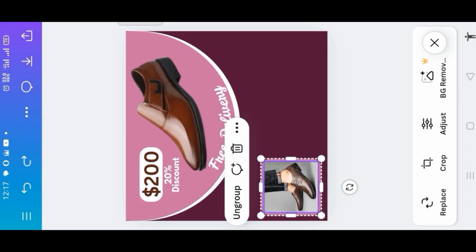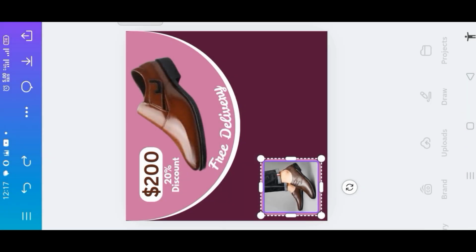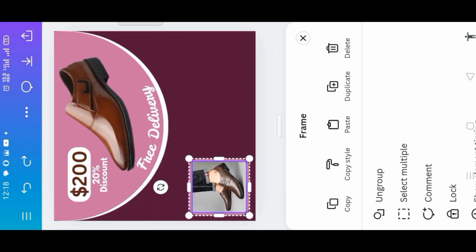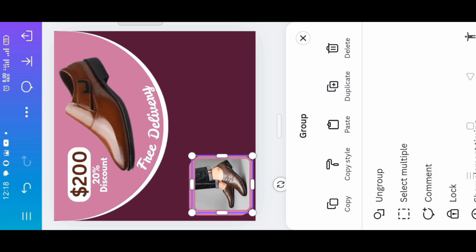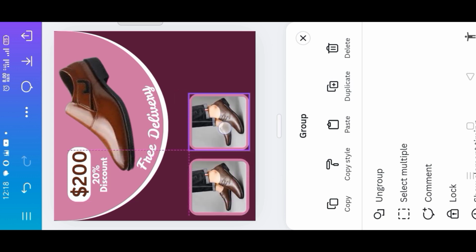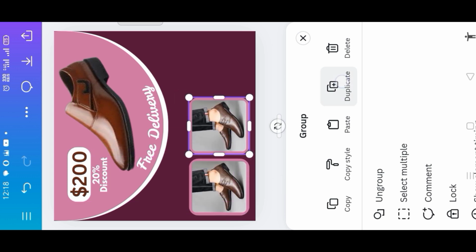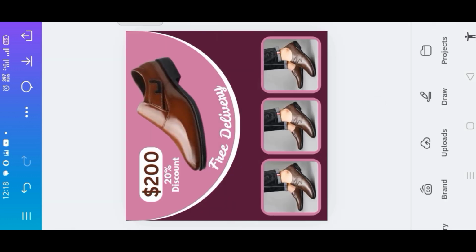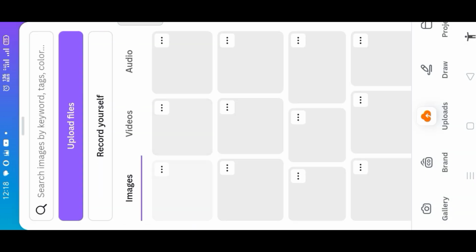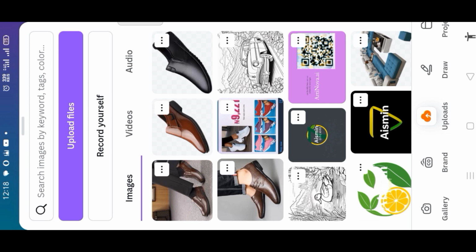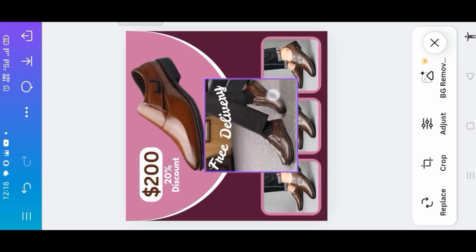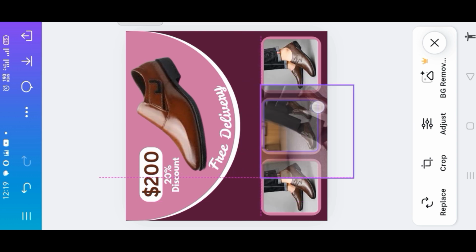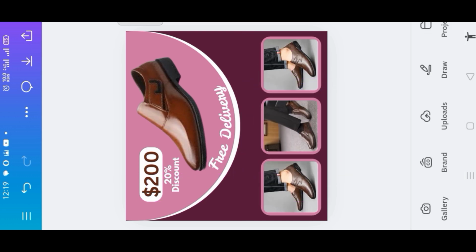The next thing, click on the three dotted line here at the upper side. Click on duplicate, fix it somewhere here, and click on duplicate. That's all. The next thing, click on upload at the bottom here. Click on this picture. Then try to fix it here. Okay.